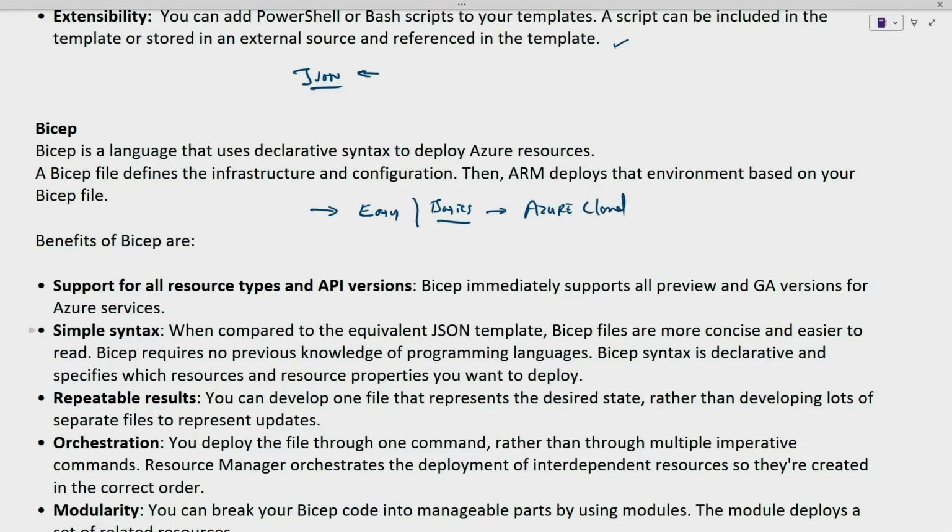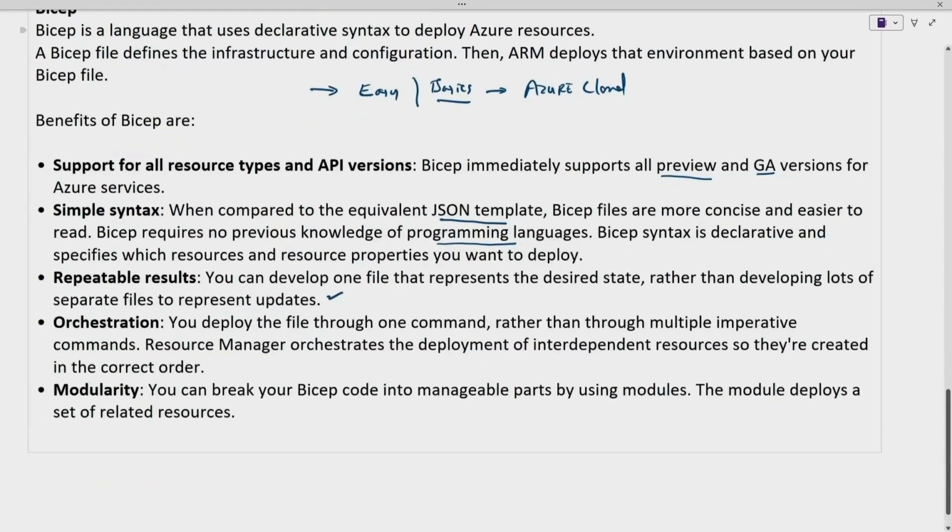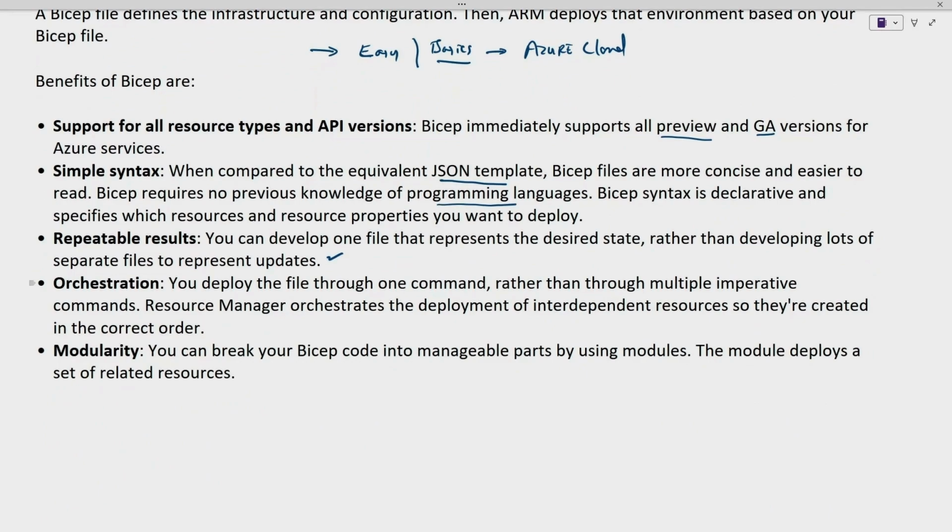Let us see what the benefits of Bicep are. Bicep supports all the preview and generally available versions of Azure services. Bicep uses simple syntax compared to JSON templates. Bicep files are more concise and easier to read. We don't require programming languages to understand Bicep. Like ARM template, we can use the same code for development and test environments in a repeatable manner. We will be able to deploy all the resources using a single command instead of multiple commands. Resource Manager orchestrates the deployment of interdependent resources so they are created in the correct order. We can break the Bicep code into manageable parts by using modules. These modules deploy a set of related resources.